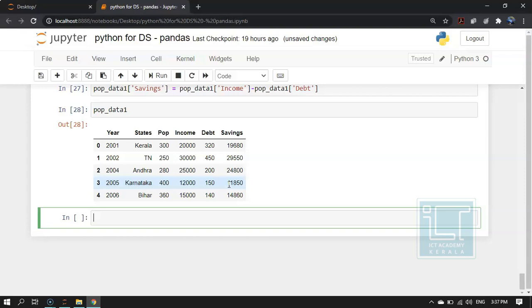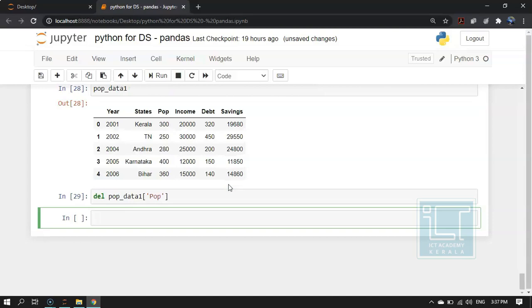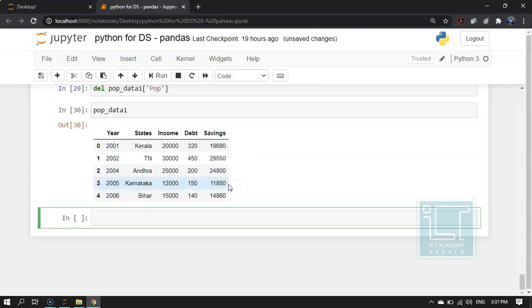Next we will see how to delete a column from a data frame. In order to delete a column, we can use the keyword del. So I'm deleting the population column from population_data_1, I'm deleting pop. And now if I check, the population column is gone.